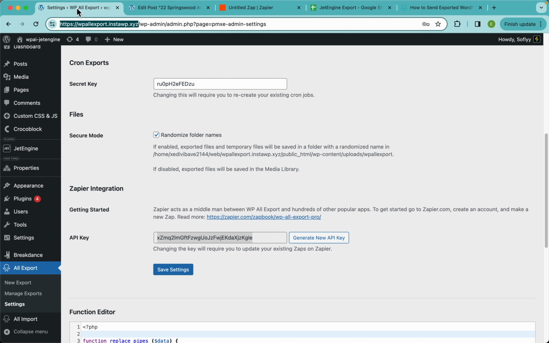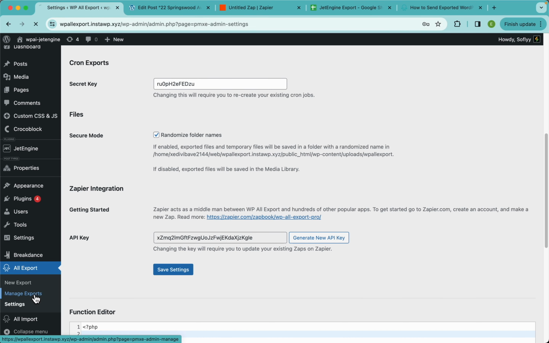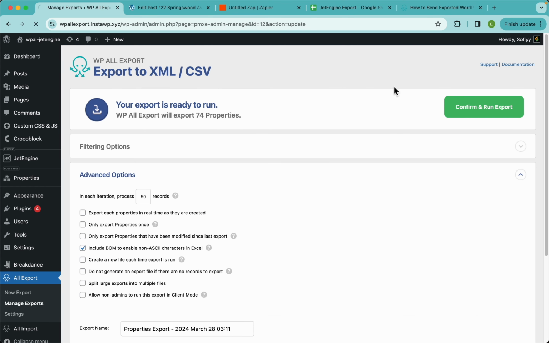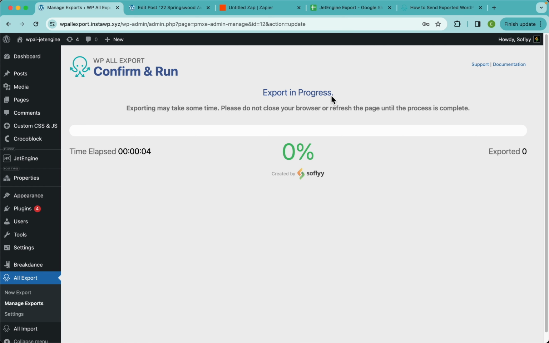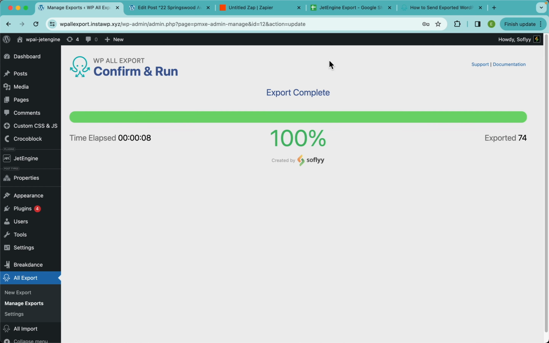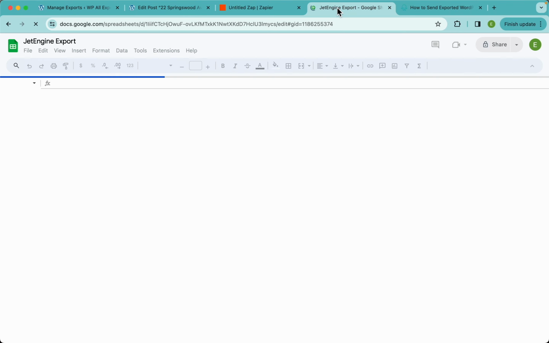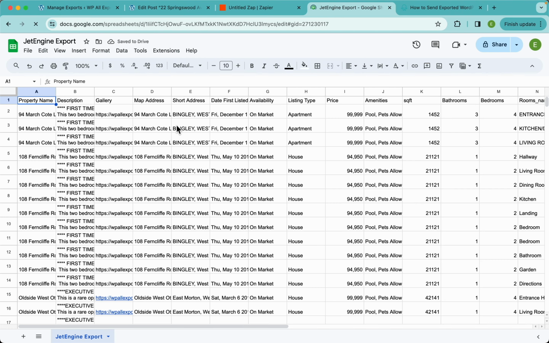Now guys, let's go back here to WP All Export, click on Manage Exports, and run this export again. Let's confirm and run this. All right, so now you will see how this tab is gonna reload in just a few seconds, right? And this means that WP All Export has sent all of our data through Zapier to this Google Sheets file. So there you have it, guys. It's that easy to export JetEngine custom fields to Google Sheets using Zapier and WP All Export.